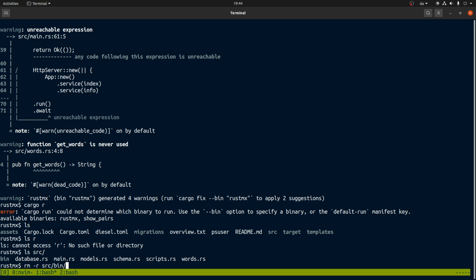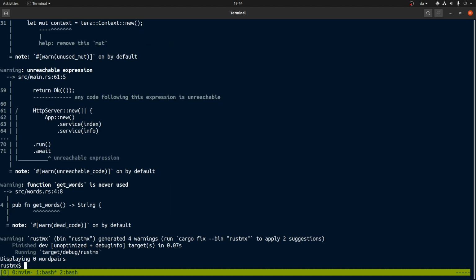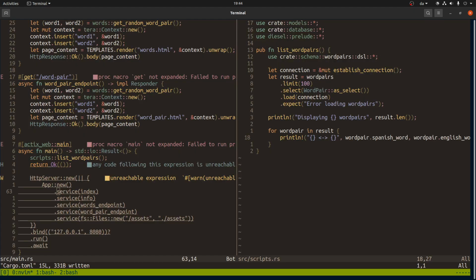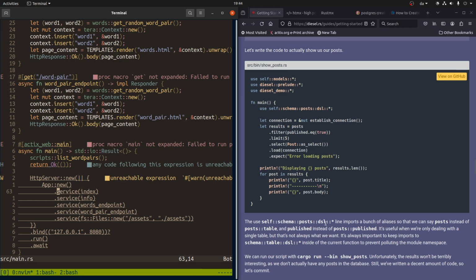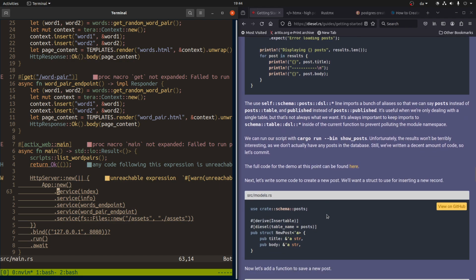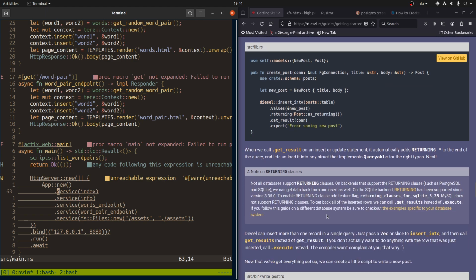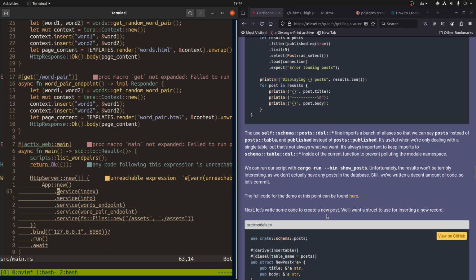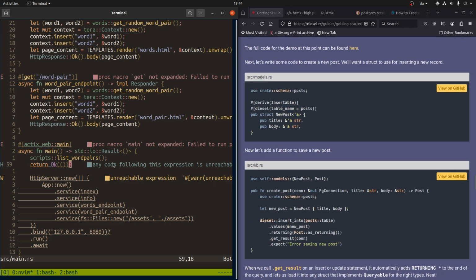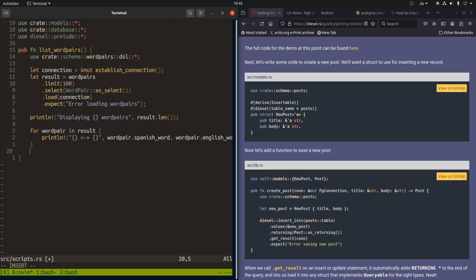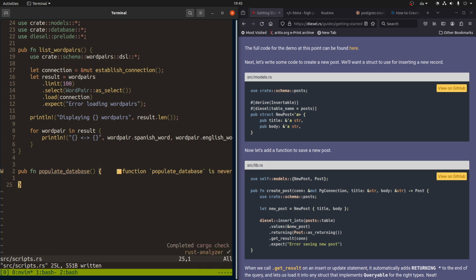So let's remove the binary folder. So now it ran. So displaying 0 word pairs because we don't have anything in the database, which makes a lot of sense. So now we should make a script to populate the database. So let's say populate database.